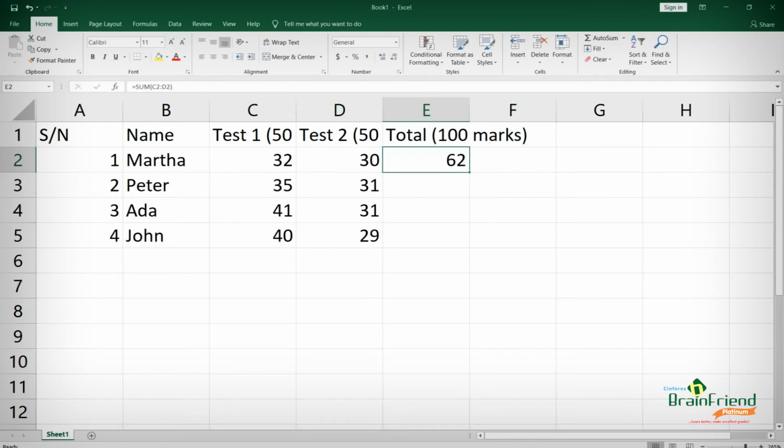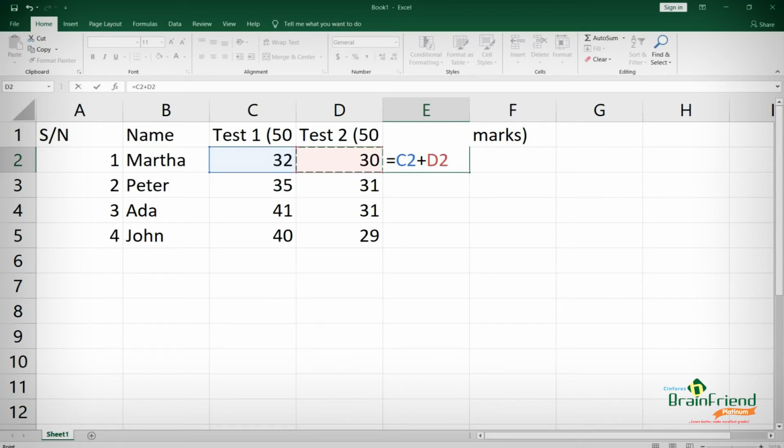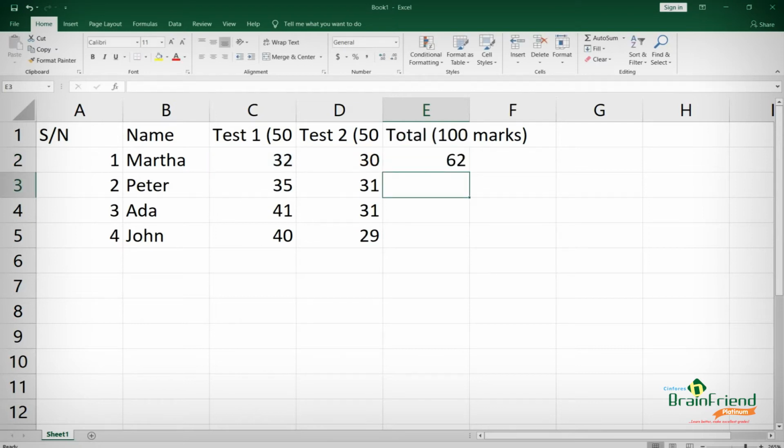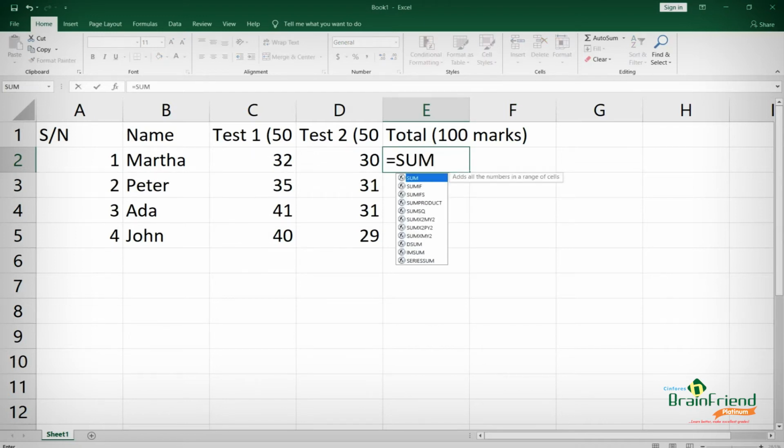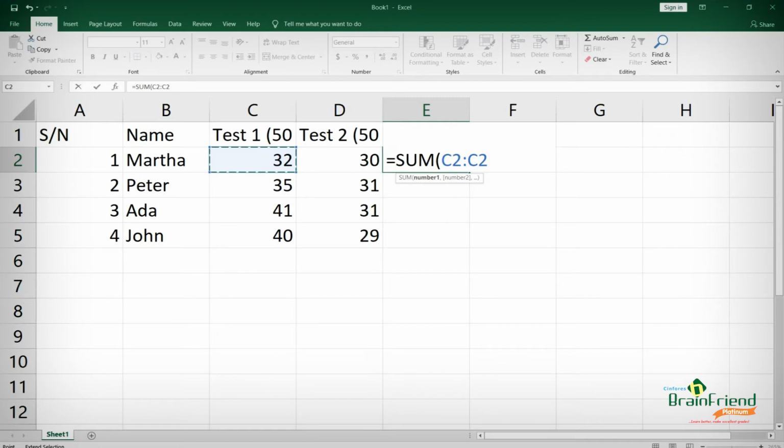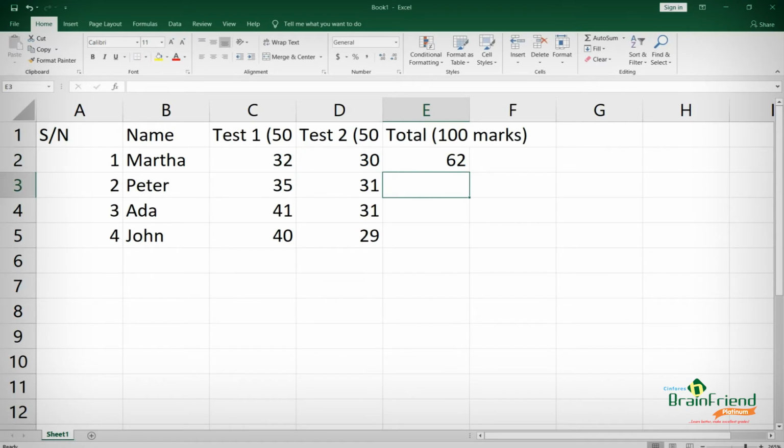Another method is to type equal to, click on cell C2, type plus, and then click on cell D2. Press enter on your keyboard and you see you have the same answer, 62. Note, the equal to sign is used to start a formula in Microsoft Excel. As you've observed, we make use of the cell address rather than the values in calculation. This is so that if the values are changed, the result is automatically updated.